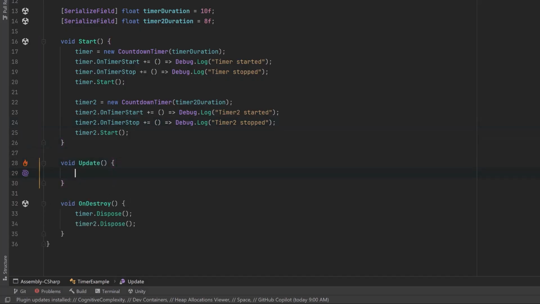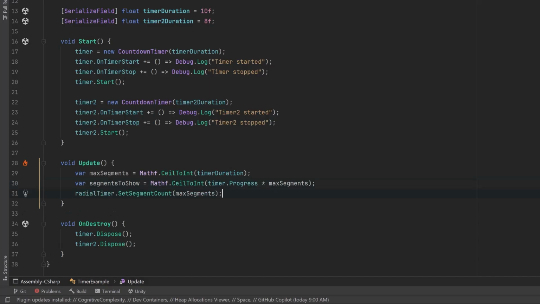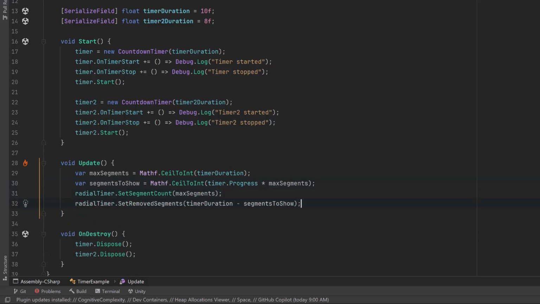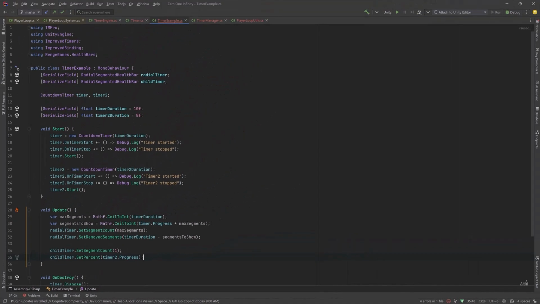So let's implement an Update method here where I'm just going to do a little bit of setup. These progress bars have a very straightforward API. I'm just going to define how many segments I want in a bar, how many segments I want to show, which is going to be based on the timer's progress. Then on the first timer, I'm going to set its segment count, and I'm also going to set how many segments have actually been removed from it. Now on the child, I'm going to make it simpler. I'm just going to have one segment, which means it's a continuous bar, and we'll set a percentage on that one. So I'll just pass in timer2's progress.